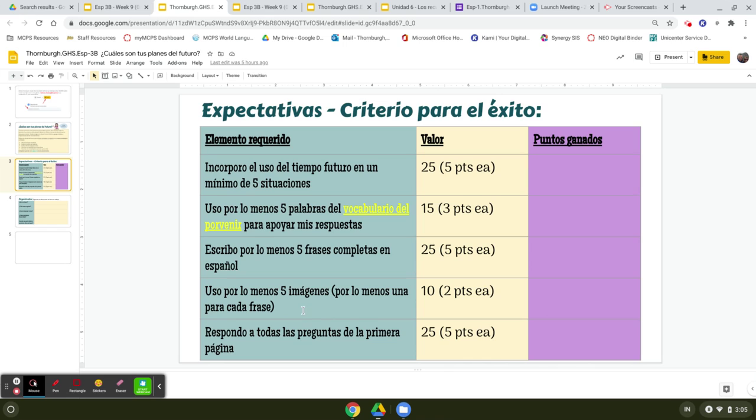Okay? Número 4. Uso por lo menos 5 imágenes. Use a minimum of 5 images, 1 for every sentence. Cada imagen vale 2 puntos por un total de 10 puntos. Okay? Finalmente, respondo a todas las preguntas de la primera página.